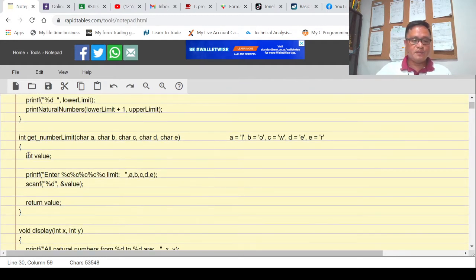Within the bound of the get number limit function, I have this value as my local variable, and I'll be using this variable also within the get number limit function. In here, our program will display enter, followed by the 5 data placeholders for the values of A to E. So the values of A to E is what?